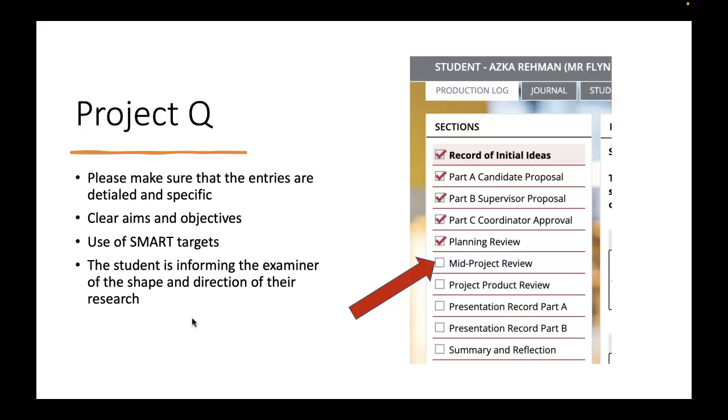So students need to have chunked and broken down the project into achievable sections. And they need to include this and hand this in as part of their project.